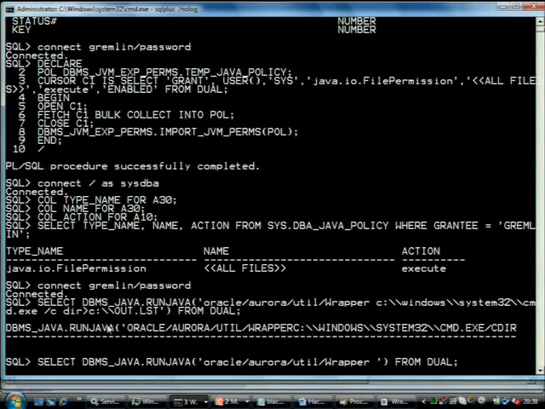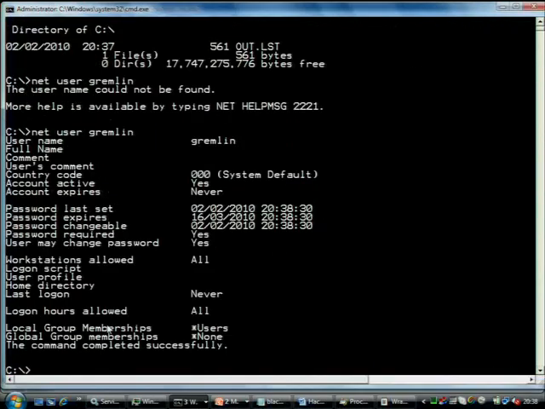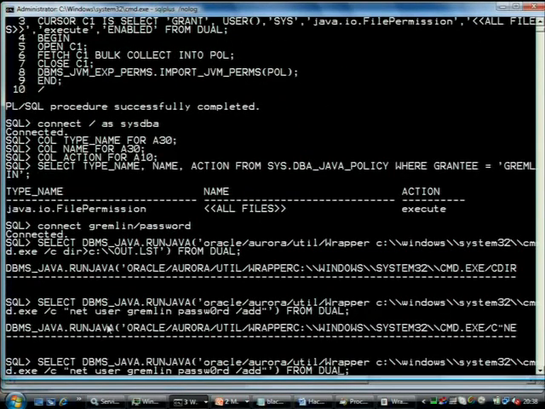So I'm going to go back down here. Net user gremlin password /add. See if this works. So we've now created an operating system user by exploiting this flaw. So coming from 0 privileges other than create session, we now can obviously add this to the local administrators group.